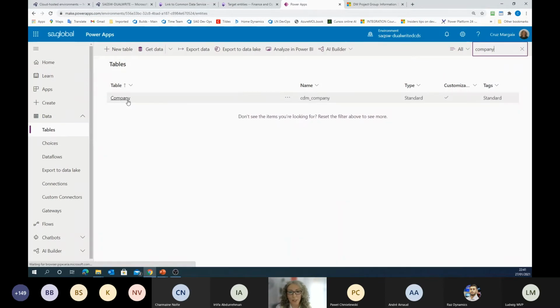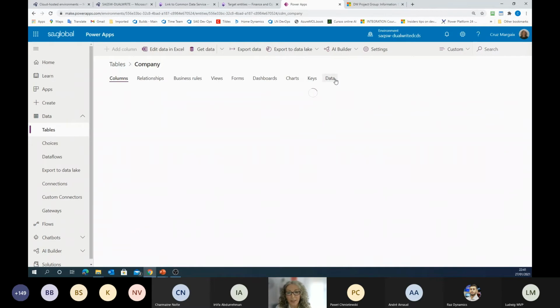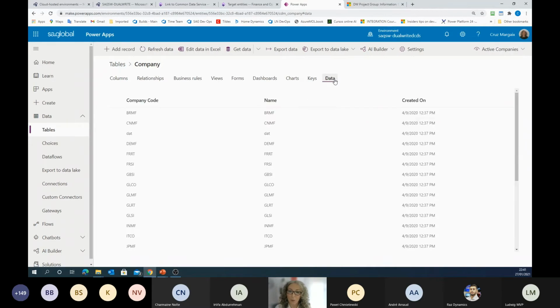So with DualWrite, we have this table company in Dataverse, which, as we enable DualWrite, populates with all the companies of all the legal entities that we have. Any new legal entity we create will also be created here.